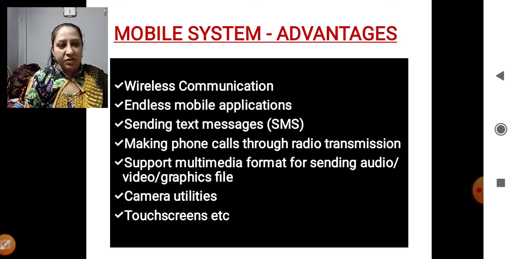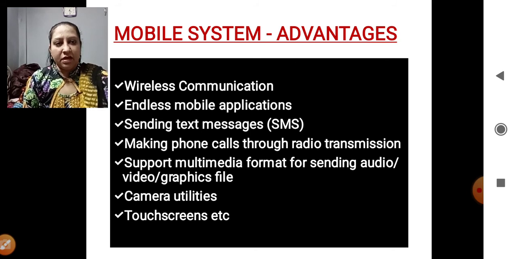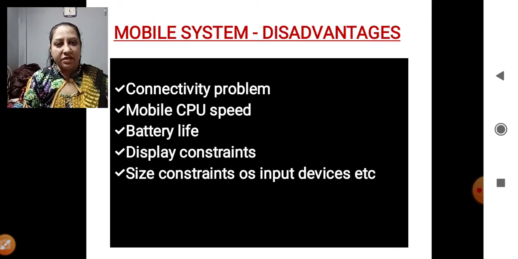Then it supports the multimedia exchange of formats. This is new, which was not there in the old phones. Old phones allowed just text communication, only SMS facilities, but now we exchange messages containing graphics, audio and video. We also have camera facilities and touchscreen. These are all advantages, but at the same time we have certain limitations which we still need to overcome.